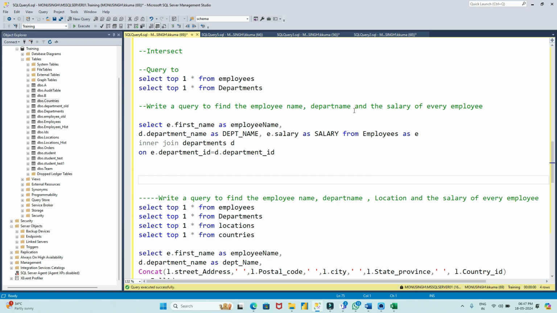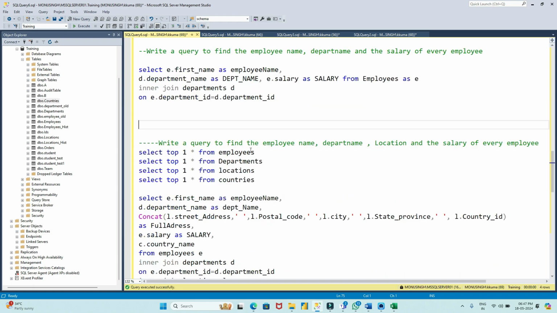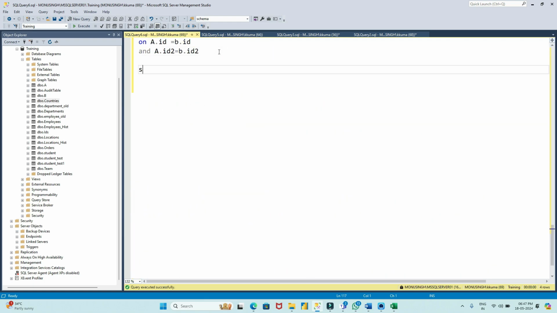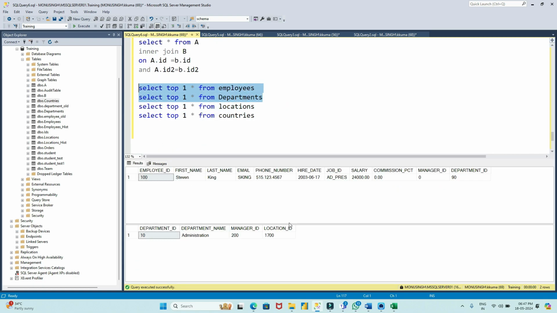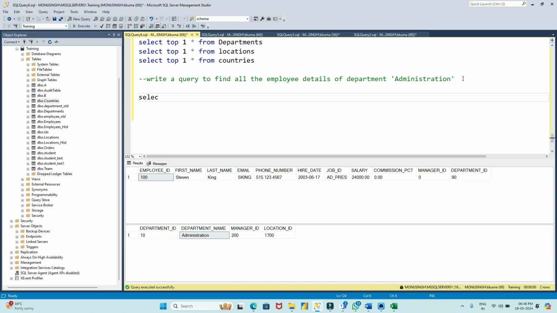Let's suppose I have a query. I have this particular departments table with department ID. I want to write a query to find all the employee details of the department administration. Understood. So let's suppose this is my employees table, from employees.